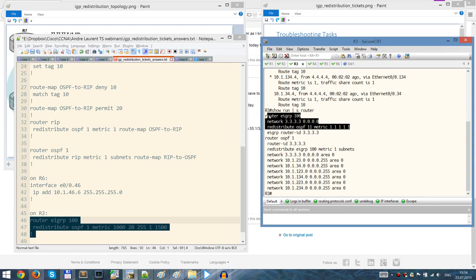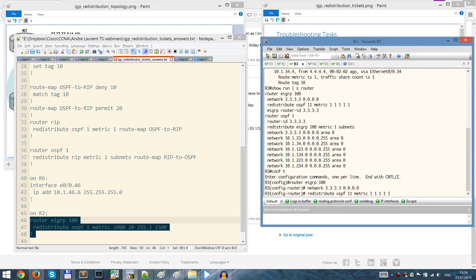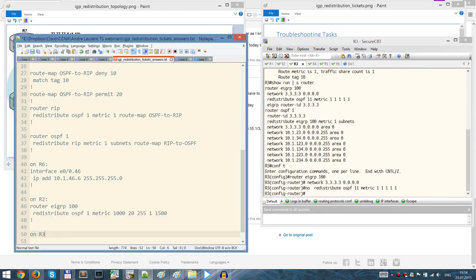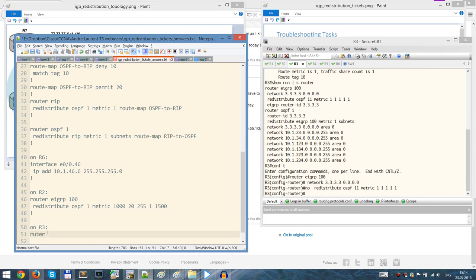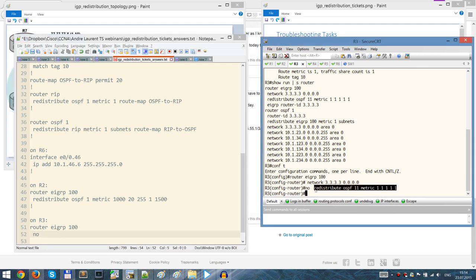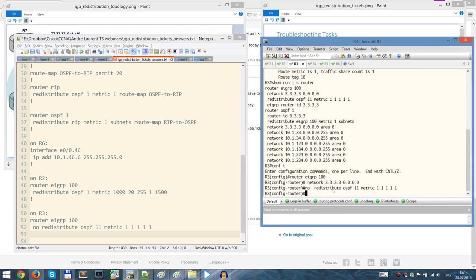Okay. conf t. On R3 router IGP 100, no, and we do redistribute OSPF1.